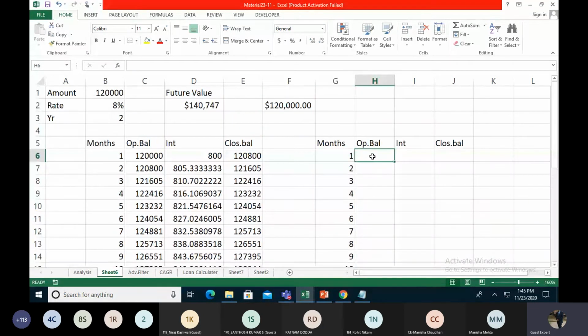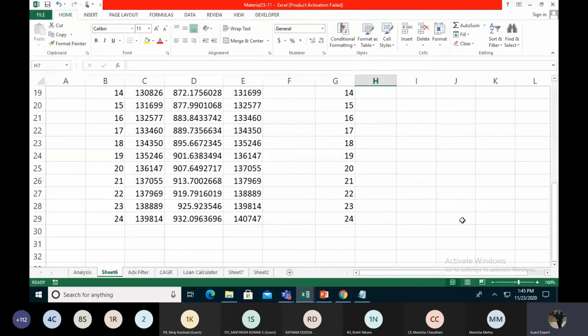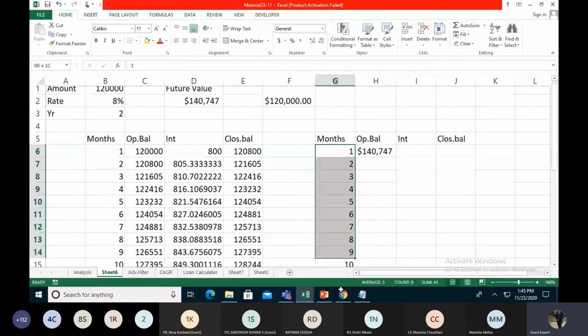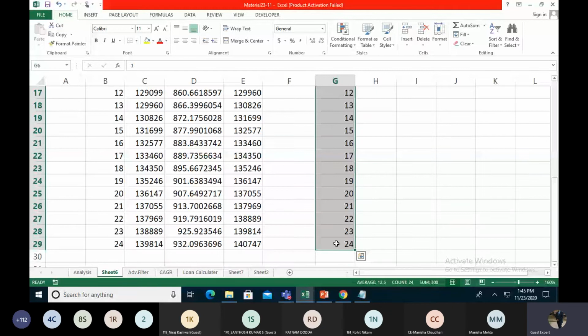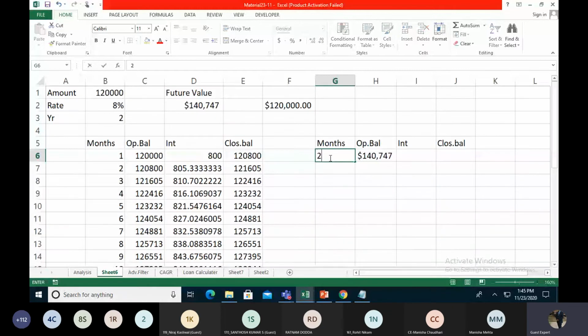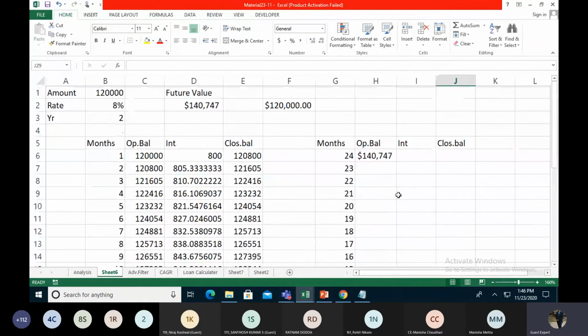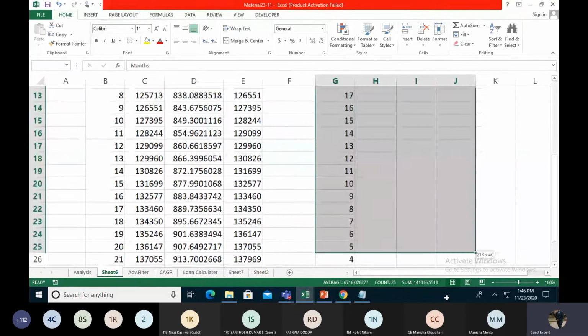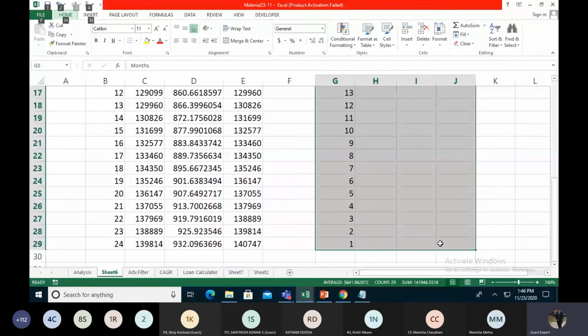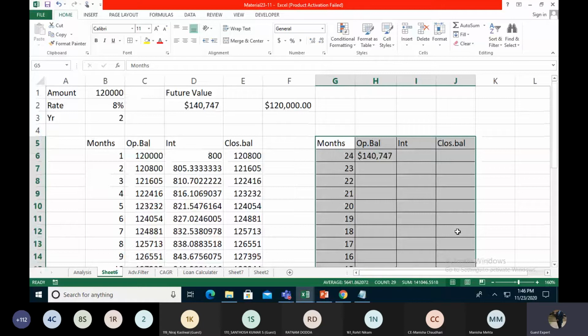So if the opening balance is 1,40,741, we need the closing balance after that. Sorry, I'm not taking this 1 to 24, but we take the reverse. So we take 24, 23, 22, we take the reverse value. So we need that closing balance. We take this as an assignment. You just find out what this closing balance is.